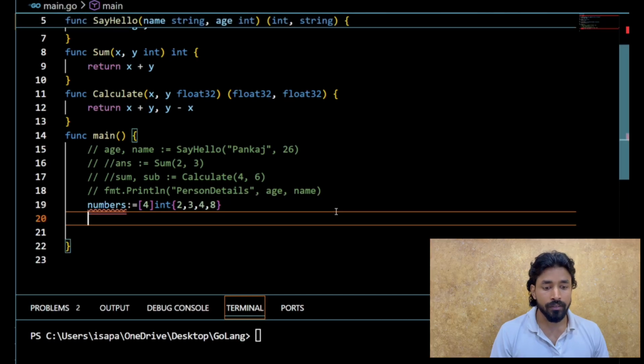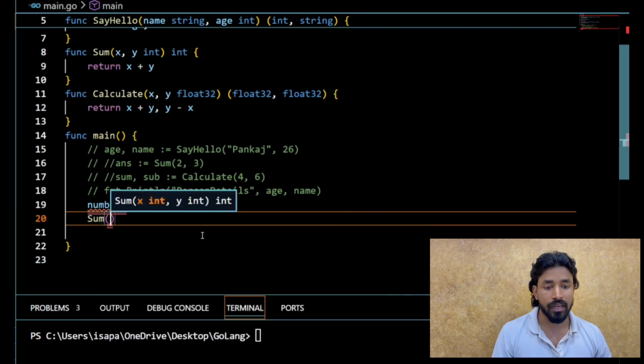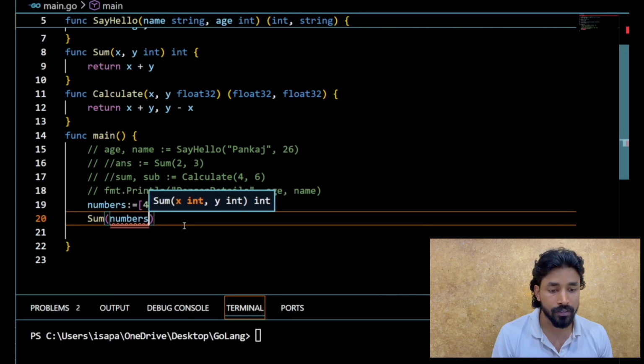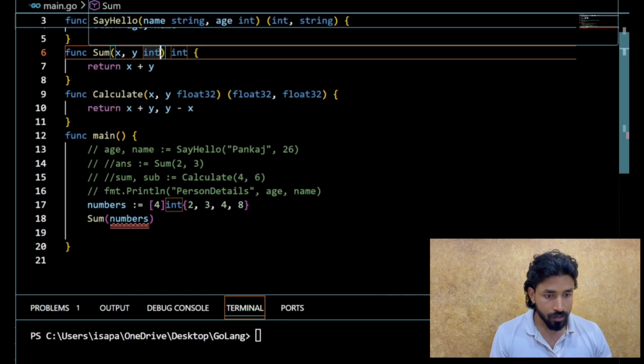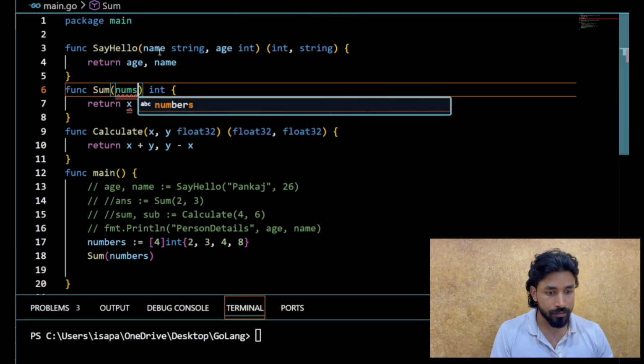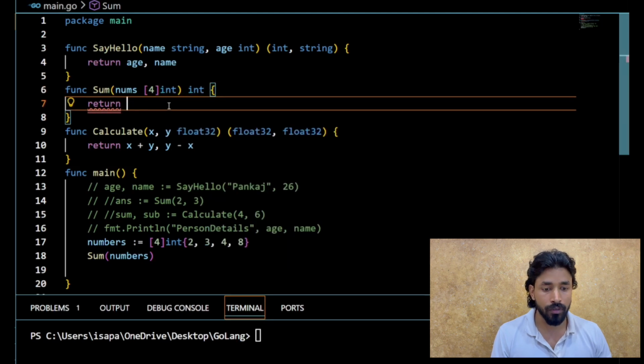So these are the 4 values inside this array. We have created an array numbers, its size is 4, and we have assigned the values inside this array and passed it inside this sum method. So here in the method sum, we will change it to array nums of size 4, and data type will be integer, and return type is also integer, and here we can calculate the sum of these 4 elements. So let's declare one variable sum and initialize its value to 0.